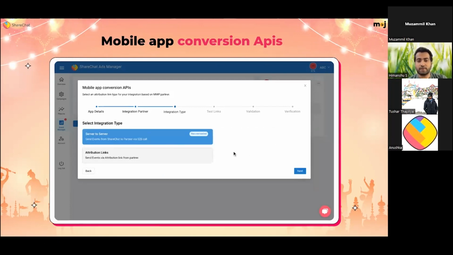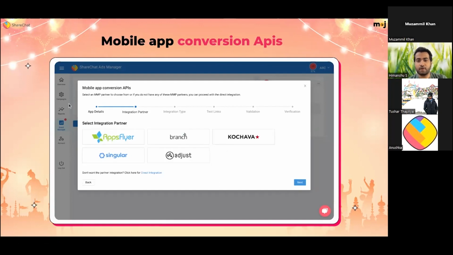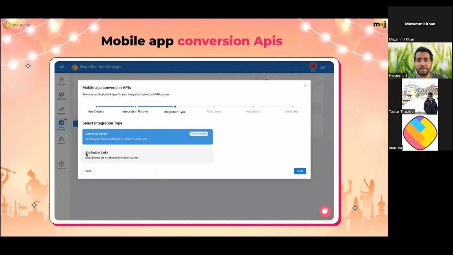Now, once you have selected any of these MMPs, you click next and you land on this page. This page is the integration type page.